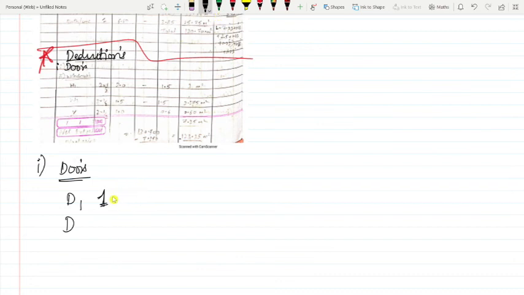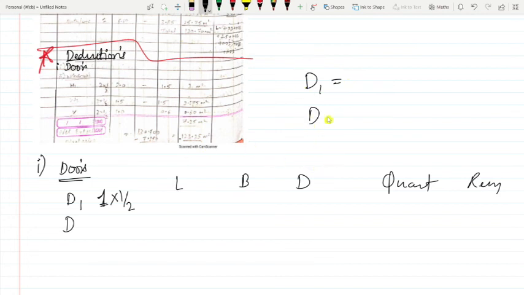Okay. So 1 into half. And what is the length, breadth, depth, quantity and remark? Just half. So what is the length of the door? In the question it is given, D1. I'll just write it out here, not scroll down, simply a waste of time. So again, 1.2 meter into 2.1 meters. D is simply 0.9 meters into 2.1 meters.